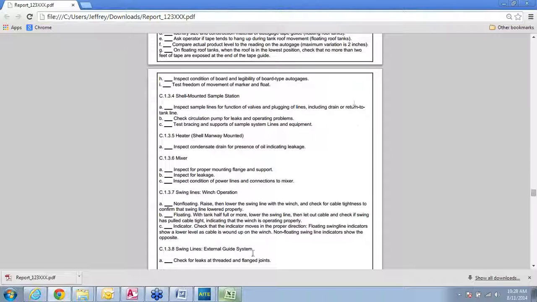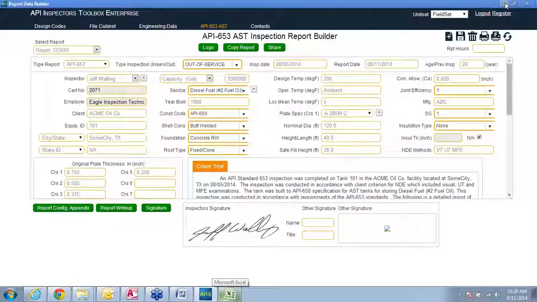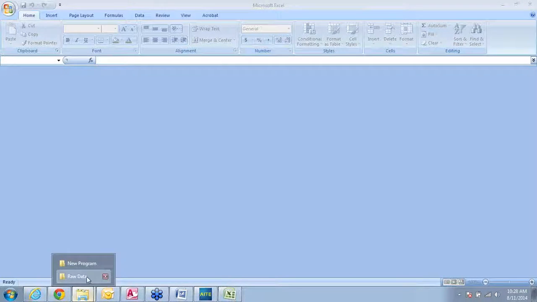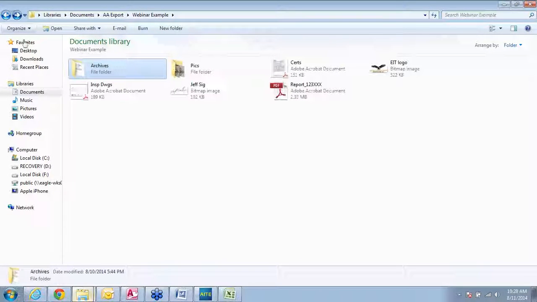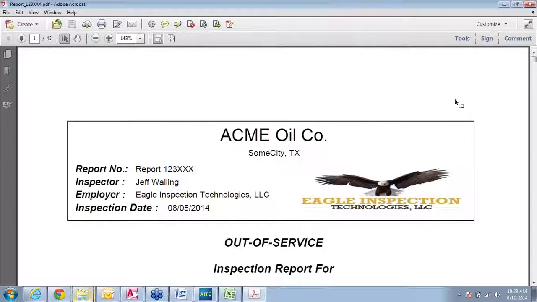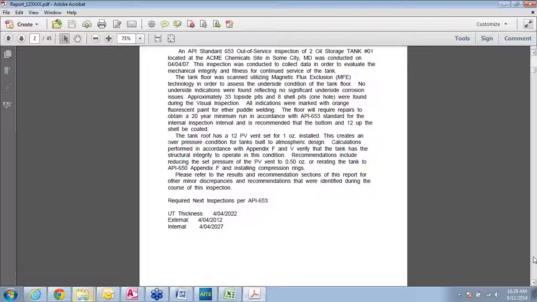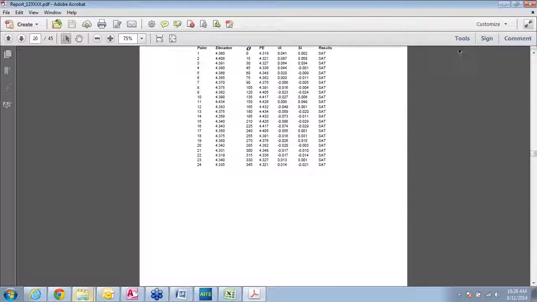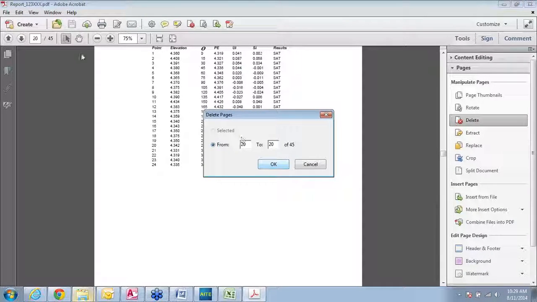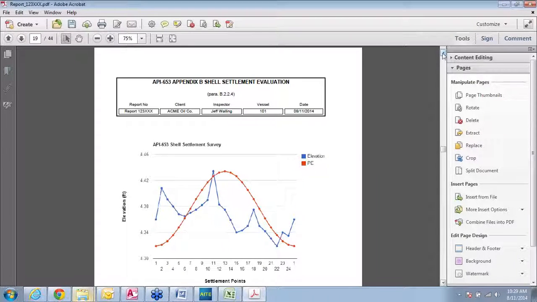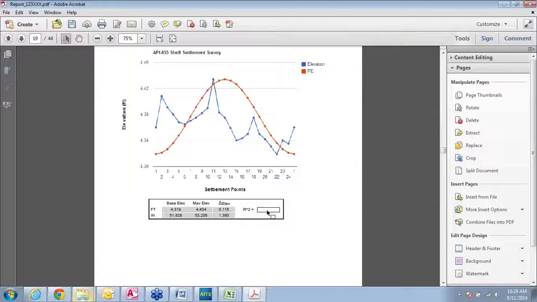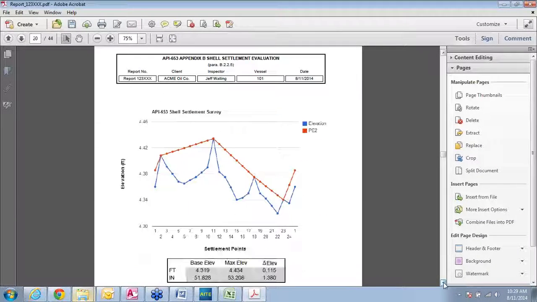I would save as PDF. The reason why is because if you print the PDF, this thing will not be editable with Adobe Acrobat. If you save as PDF, it will be able to. So here's the report. Normally, of course, at this point, we want to go in there, like I said before, we want to get rid of that page, this page here, we can delete.